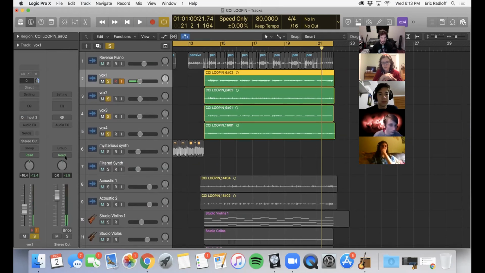Well, actually, now this is picking up my voice through this microphone. If I turn off input, you can still hear me because I'm going through a different program. But with input on, you can hear my voice coming through here, and with input off, it's not. So that's what these all mean: mute, solo, record enable, input.